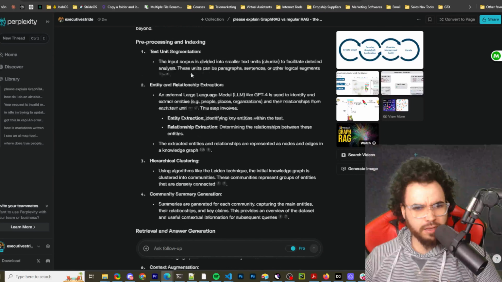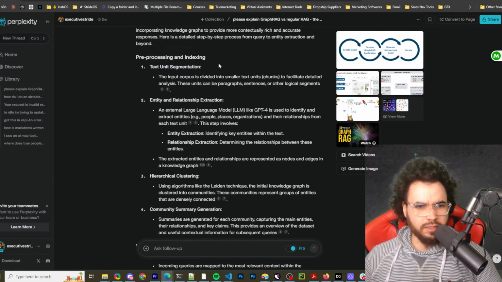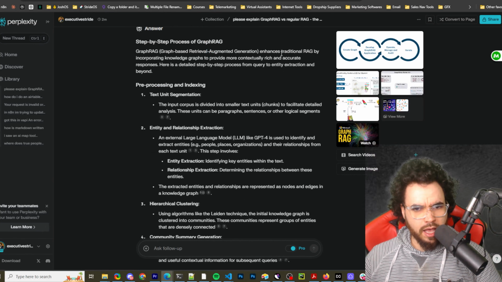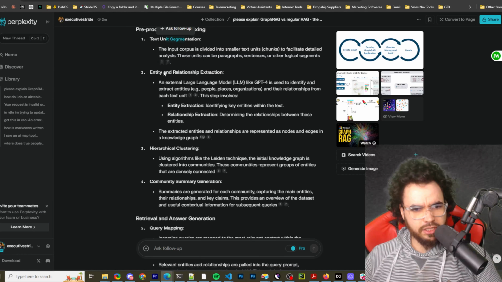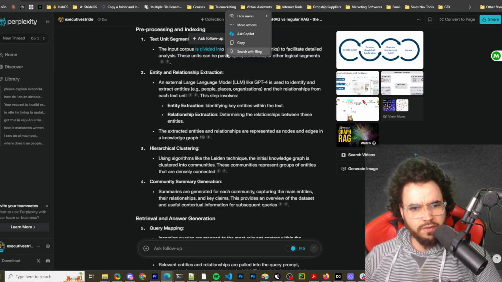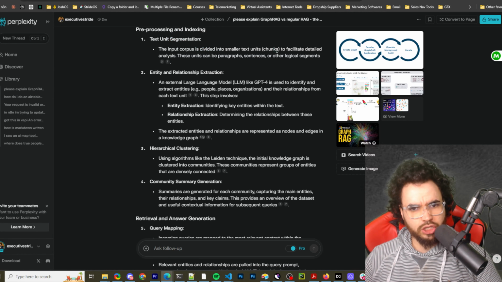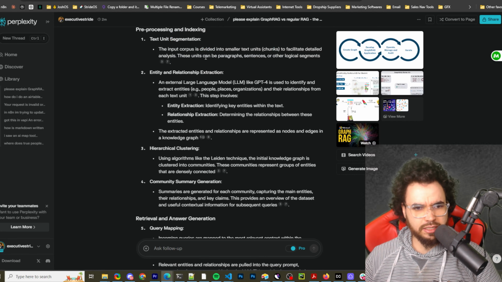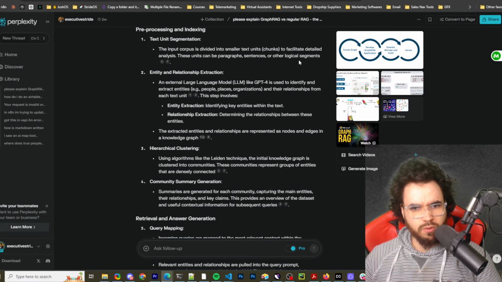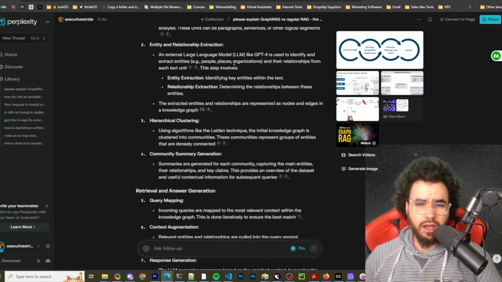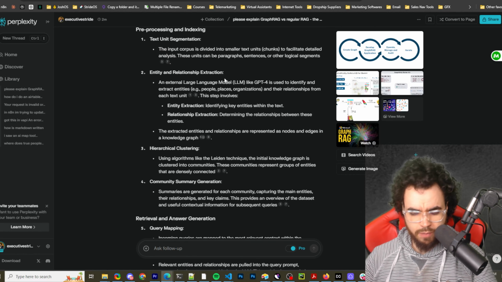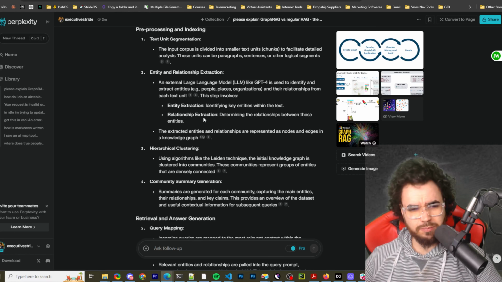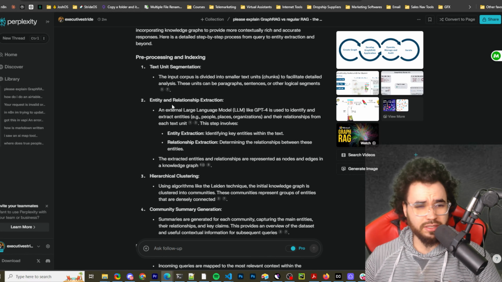And then just lastly, I'm just going to go through the exact process, step by step, of GraphRAG, and then we're going to get right into it. I'm not going to read through this whole thing, but pre-processing and indexing, so text unit segmentation: the input corpus is divided into smaller text units, chunks, to facilitate detailed analysis. These units can be paragraphs, sentences, or other logical segments. A lot of the GraphRAG step-by-step is somewhat similar to regular RAG, and it's mainly the communities. There we go.